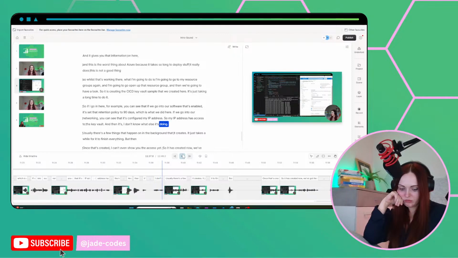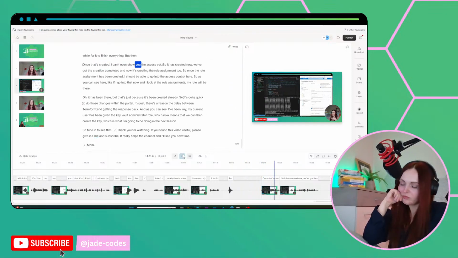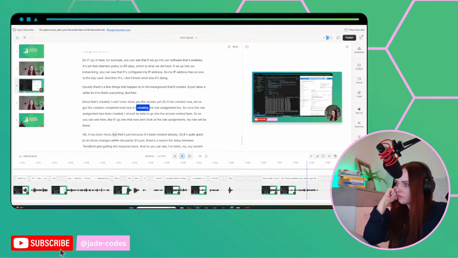I don't know what else it's doing. Usually there's a few things that happen in the background that it creates. It just takes a while for it to finish everything. But then, once that's created, I can't even show you the access yet. So it has created now. We've got the creation completed, and now it's creating the role assignment too.